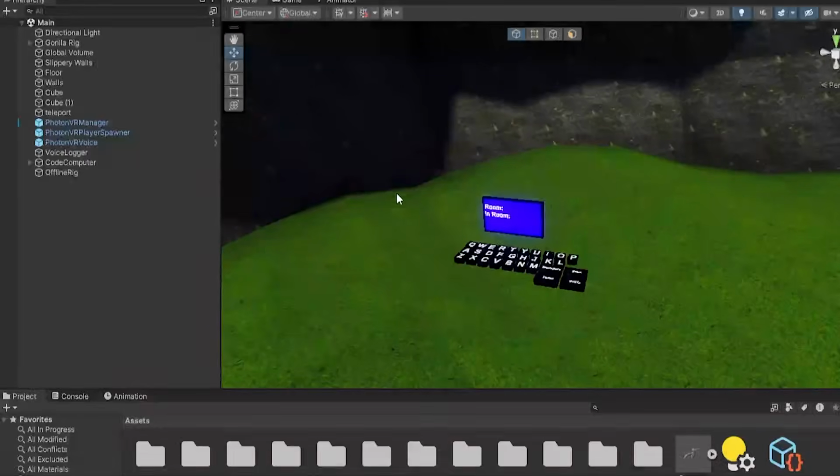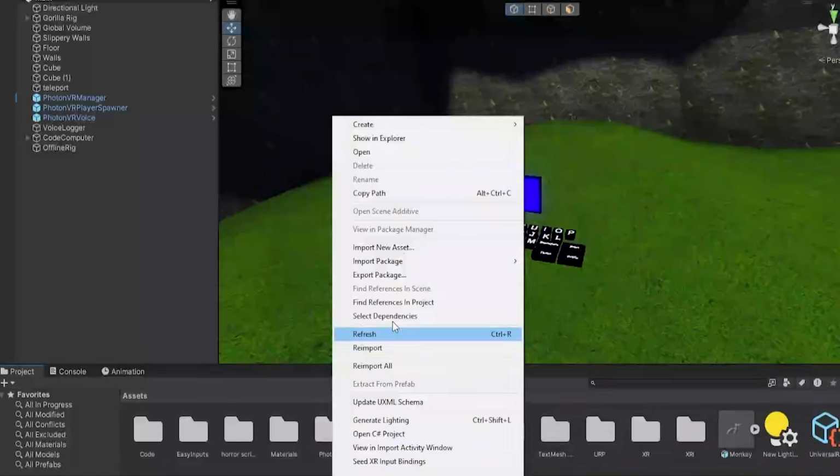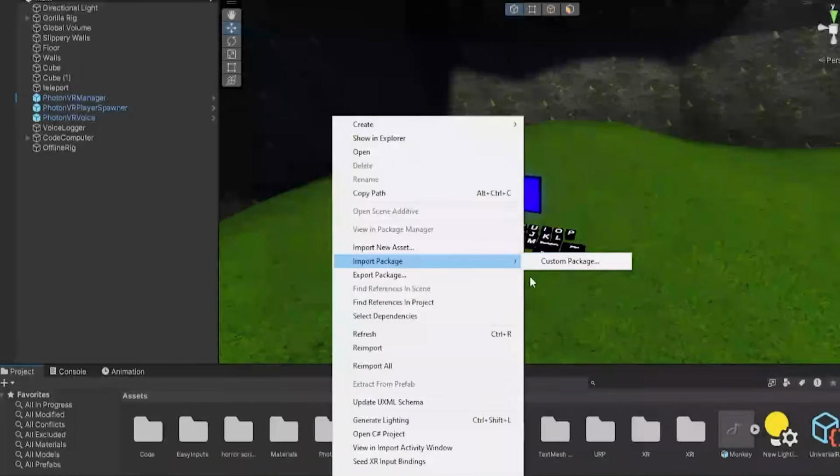So here we are on our game. First, you want to download the package and just drag it into Unity. Click all, make sure everything's selected, and click import. Or if you want, you can right click, import package, custom package, and then just find the package from there.